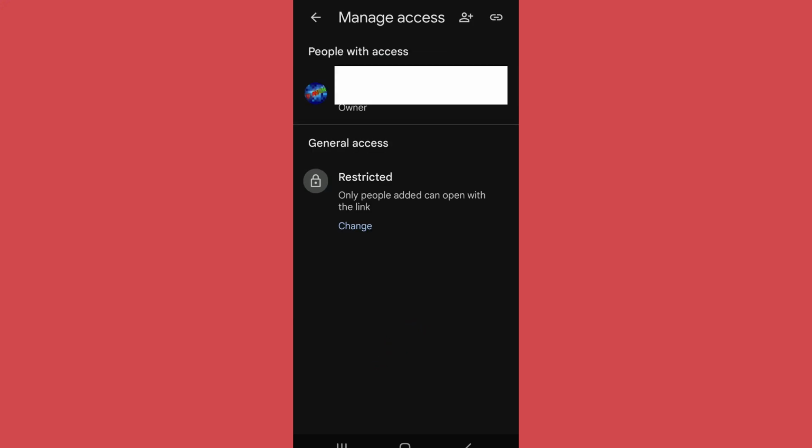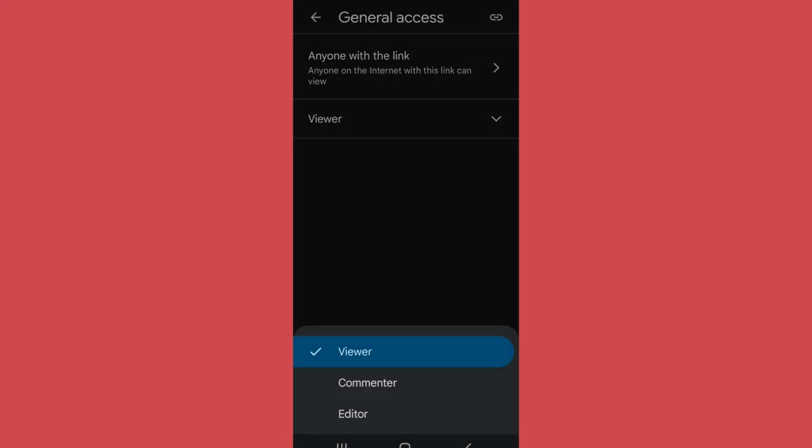Tap on it. Then after, under general access, tap on change. Now tap on the arrow like option and then set it to anyone with the link. After you set the above setting, make sure viewer is selected in this option.